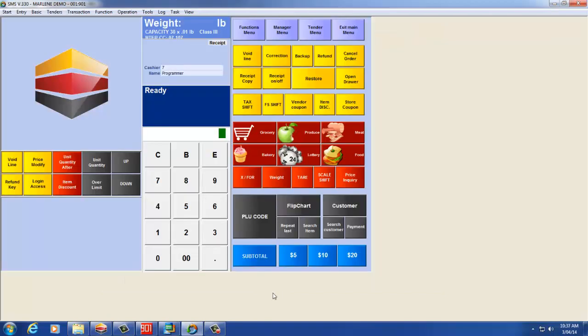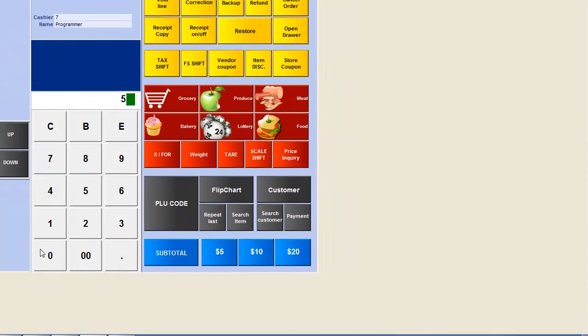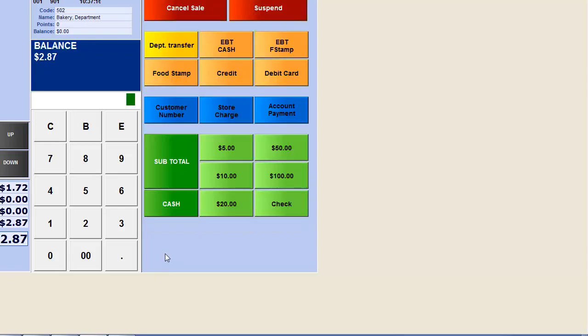I will do a transaction to my bakery department from my grocery department. Remember, we need to put in the customer number of the department, which in our case is 502. And then I will now sell the sugar to the bakery department. So I'll put in the UPC code of the sugar. Subtotal it, and then I'll pay it by department transfer of $2.87.